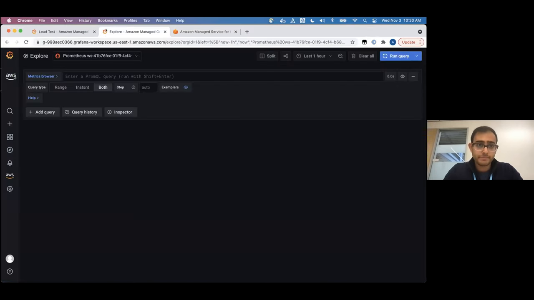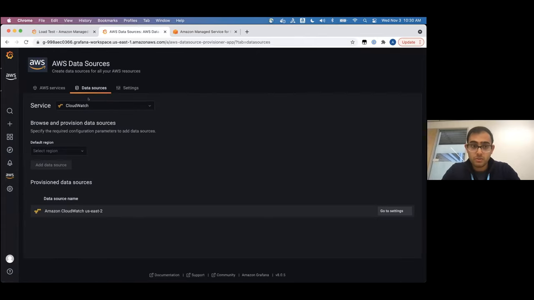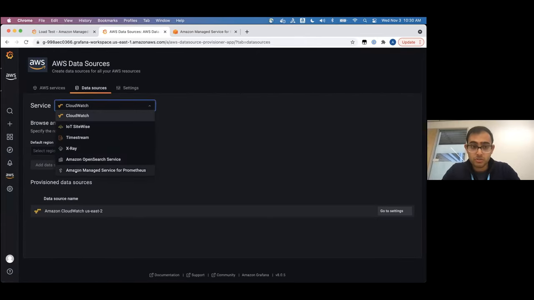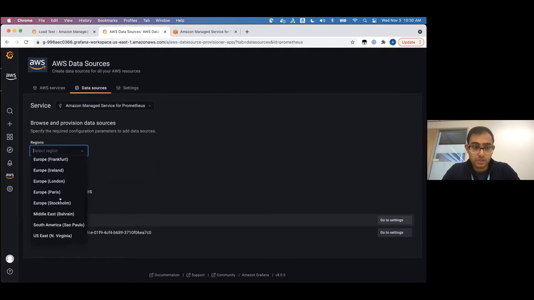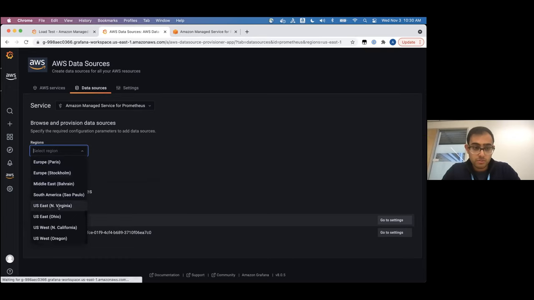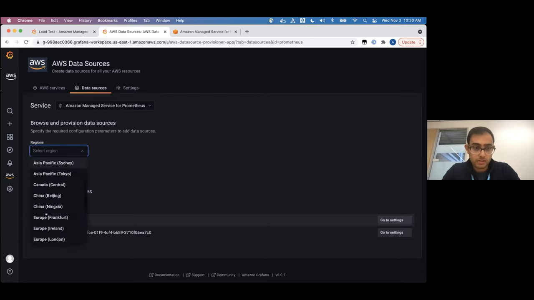All righty. If I hop over here into my Grafana, the first question that we might have is how do we connect this Grafana back to that workspace? Inside of Amazon Managed Grafana, we have this AWS tab over here that has these AWS data sources. We can go ahead and select data sources. Go ahead and select Amazon Managed Service for Prometheus. Give it the region. In our case, it was US East 2. So let's go ahead and find US East 2. It's this one. Oh, wrong region. Let's try again.